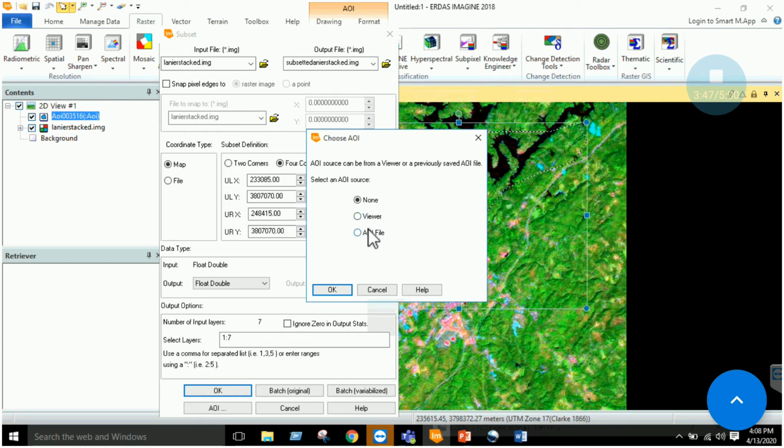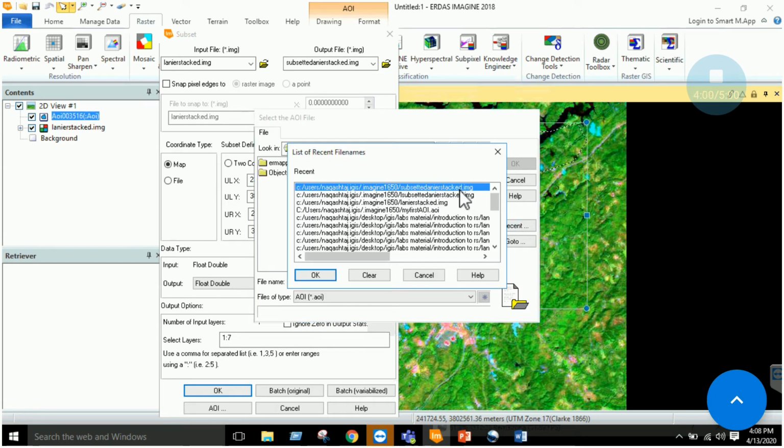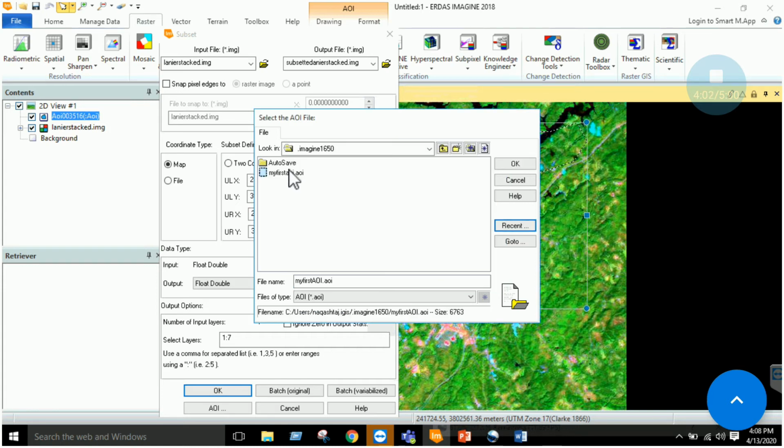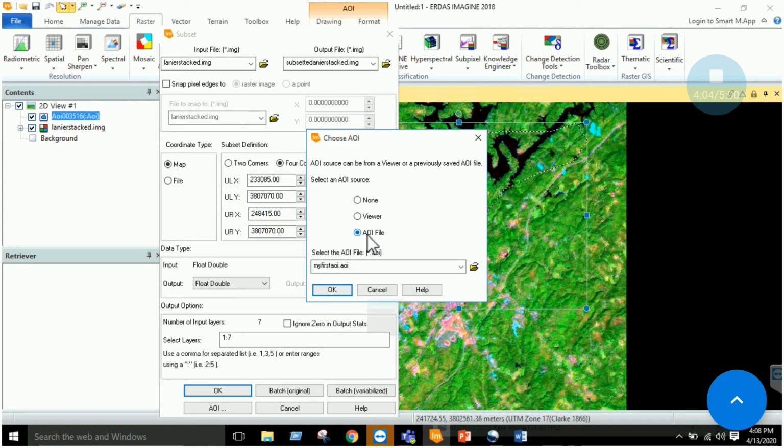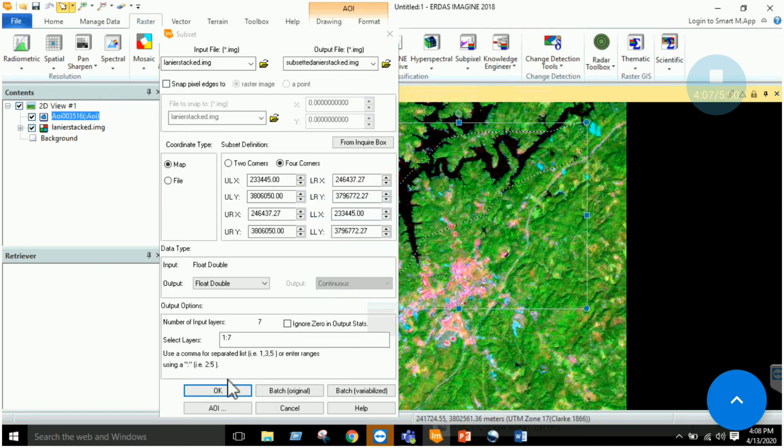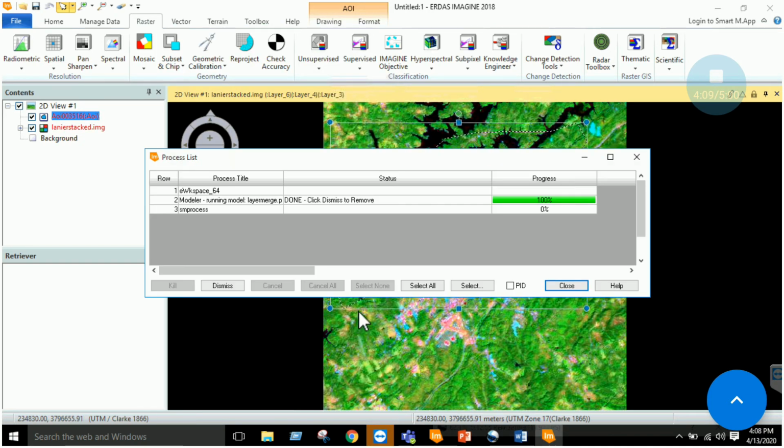Now once we have specified all this, you have to specify your AOI file or area of interest file. Here you have two methods. One is to use the viewer. If you click on the viewer, whatever AOI is here, that will be used for subsetting. The other way is to use an AOI file, right? If you have here my first AOI, click. So we are first using the AOI file. Click OK. Click OK again. The process will be continuing. Once this process is completed successfully, we will have a subsetted image instead of the whole image, right? We have to wait.